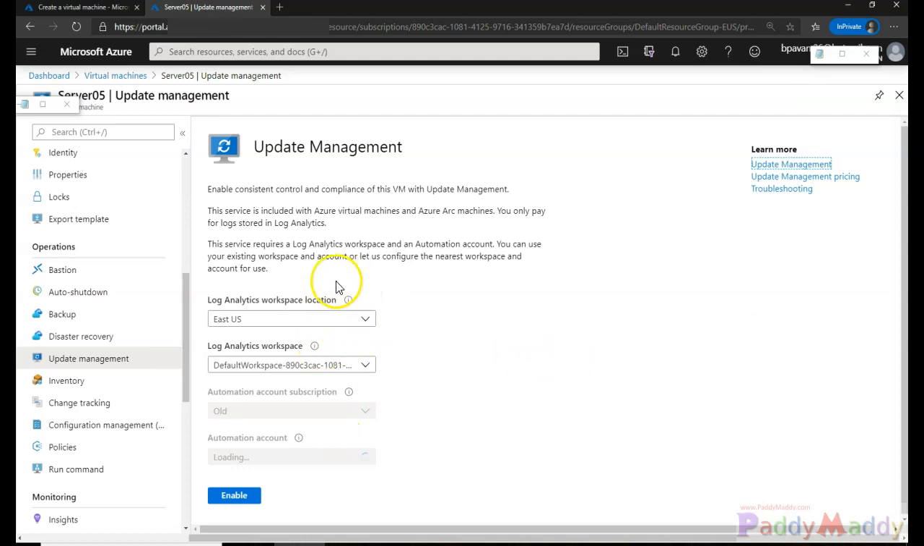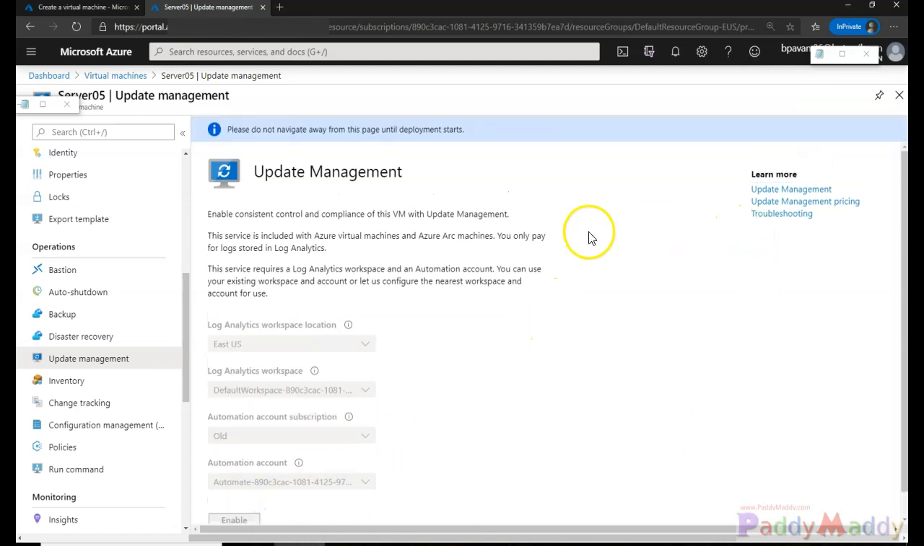In this region it's not there, so I can choose which region to put this Log Analytics service in, but I'm fine to go with the existing location. And the automation account is completely grayed out because one automation account is more than enough for the entire subscription, and it's going to work. So I'll click on enable. The deployment will be initiated in the background, and it will take another 15 minutes to complete.